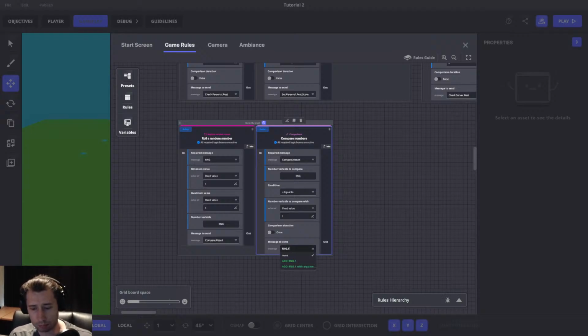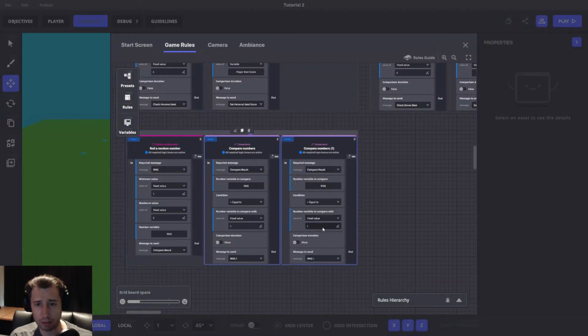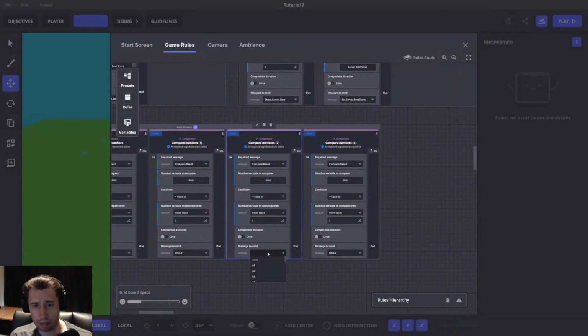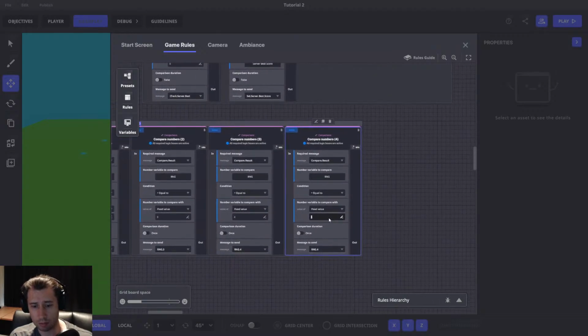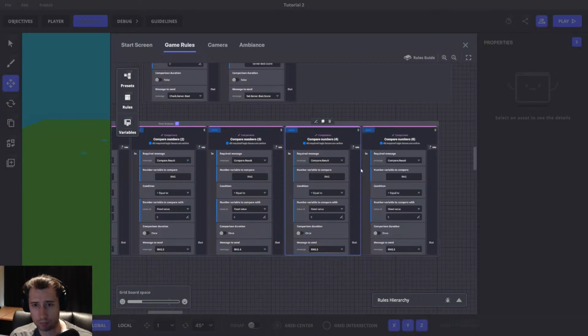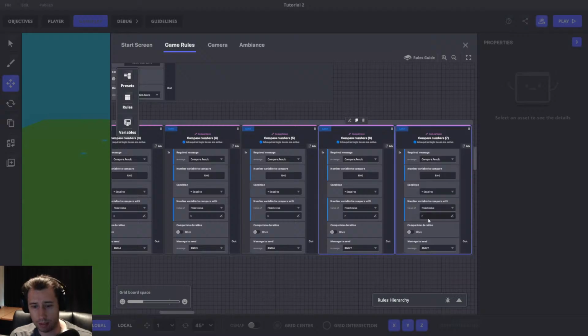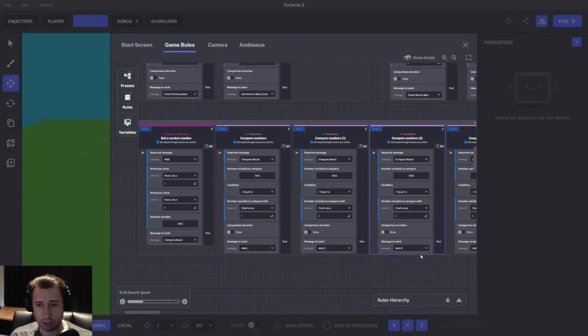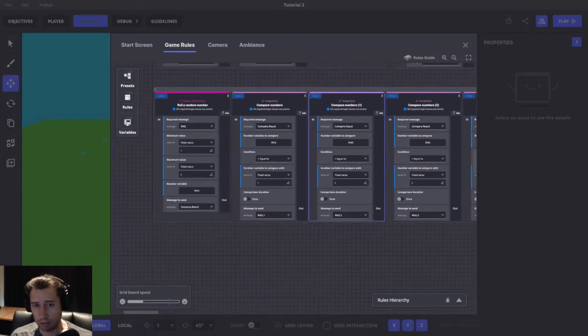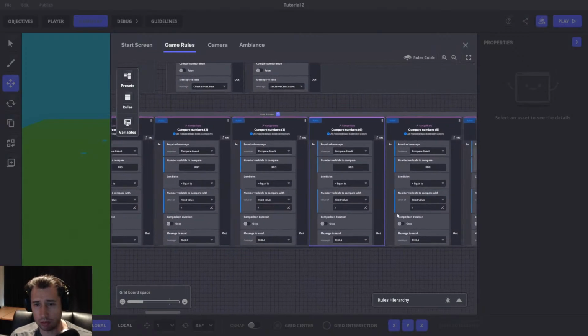RNG 1. And then we can duplicate this. And is it 2? RNG 2. Duplicate this. Is it 3? RNG 3. 4. RNG 4. 5. RNG 5. 6. RNG 6. 7. RNG 7. And 8. RNG 8. So when it rolls a dice, it won't display, sorry, it will compare, and then it will spawn based on the result.